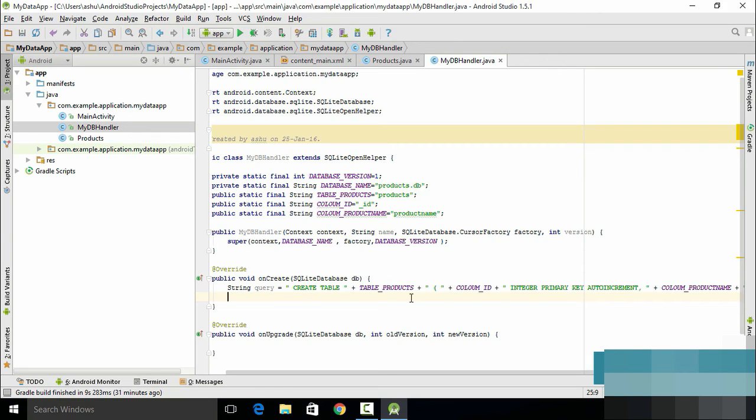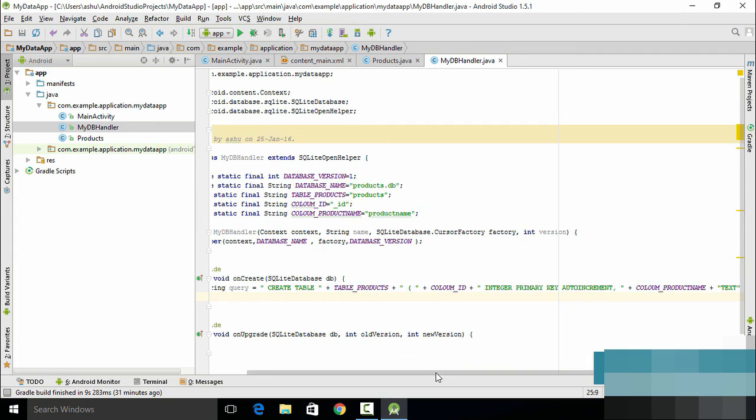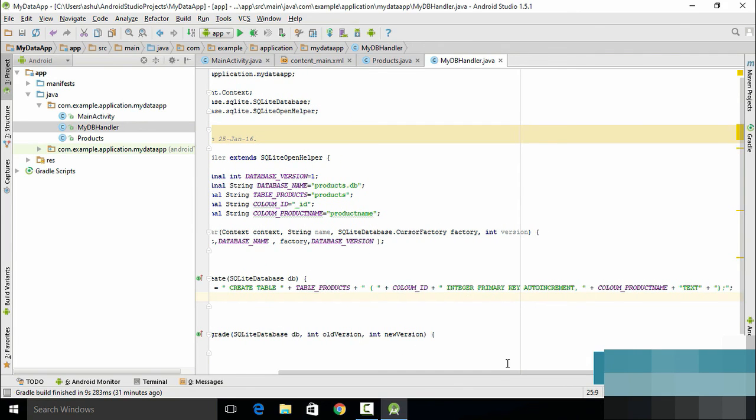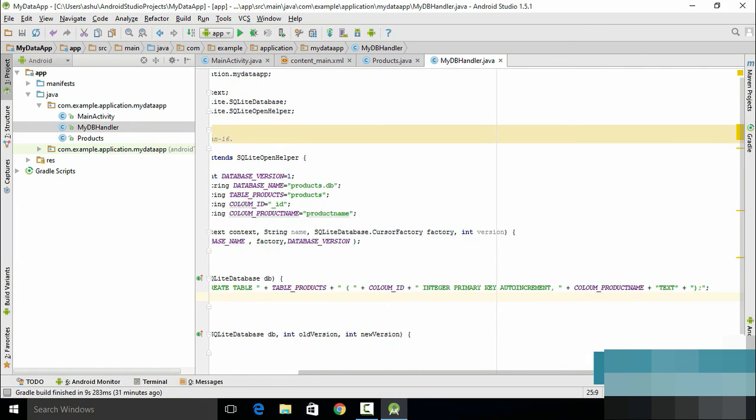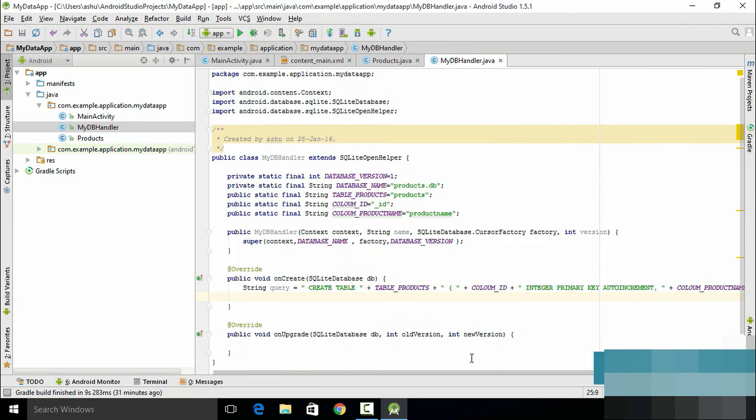If you are writing this query in simple SQL, it would be create table products, and column ID declared as a primary key which is going to increment automatically, and column product name which is of the type text. And make sure that you type the query exactly the same, because if you miss something in between, you are going to face an error when you are trying to run this application on the emulator. So once this is done, the next thing which we do is execute the query. So to execute the query we type db.execSQL, which stands for execute SQL, and then we specify the query which we have just created. So we type in query inside of it.